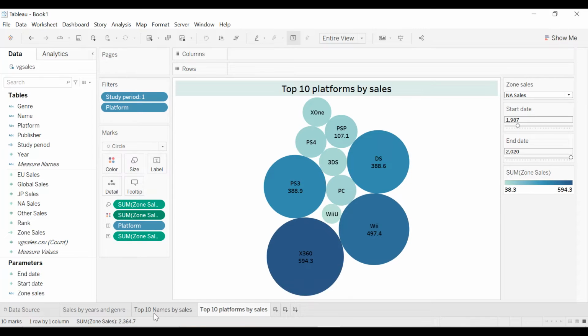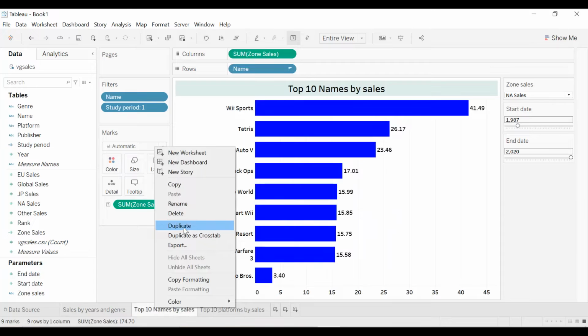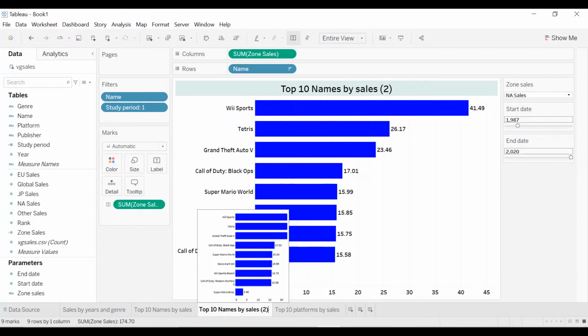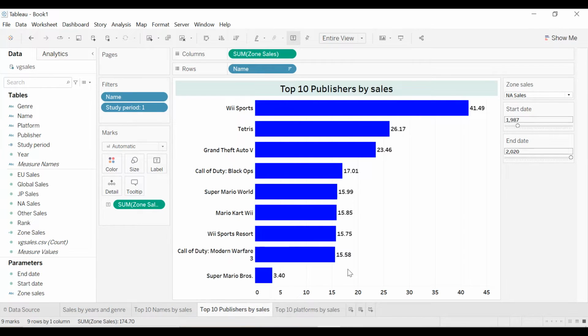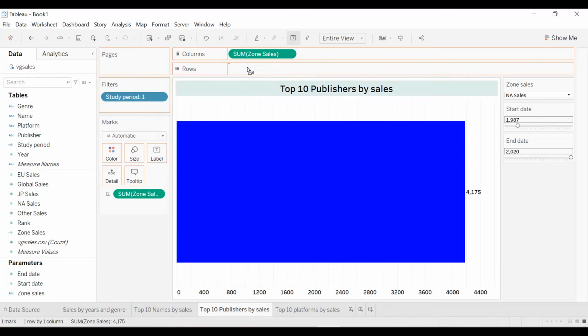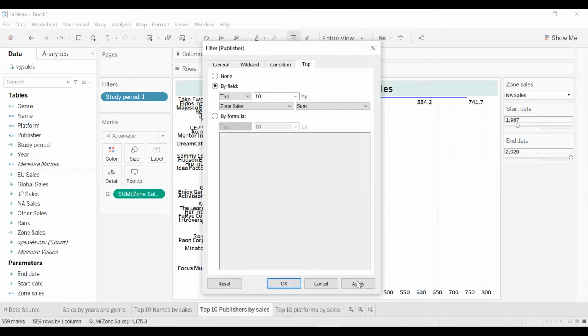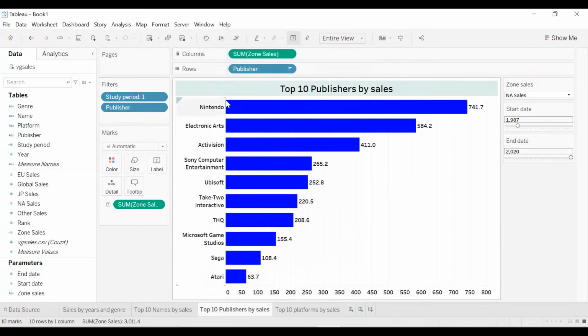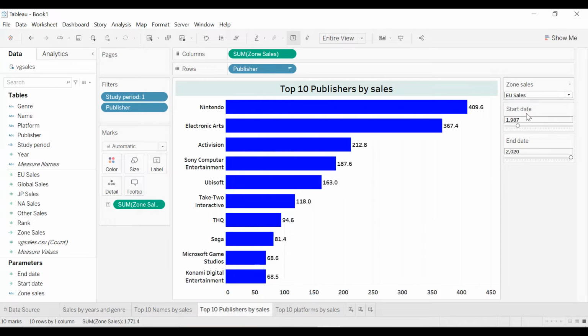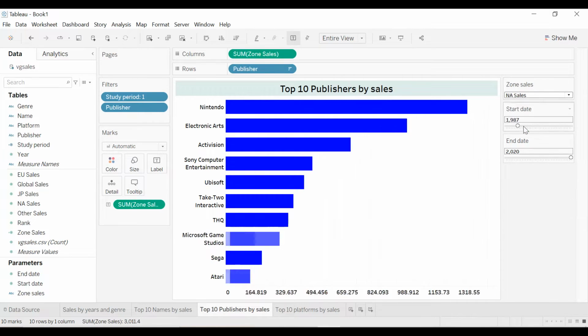And we can do the same thing for the publisher. So we click in here, duplicate. So top 10 sales, or top 10 publishers by sales. All right. So we have top 10 publishers by sales. And here, as we have said, we remove the name. We put the publisher in the rows. We sort that. We click on filter, top 10. Okay. Apply. All right. So here we have the top 10 publishers by sales, and we have the sum, and we have also the date. So we can change it into Europe, into global, into North America.